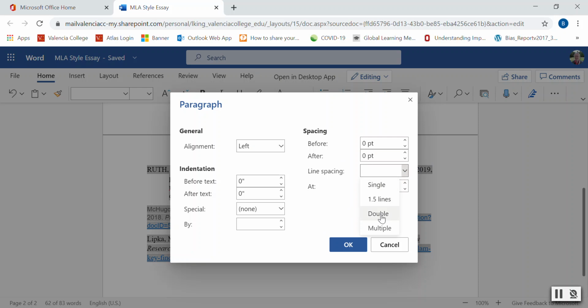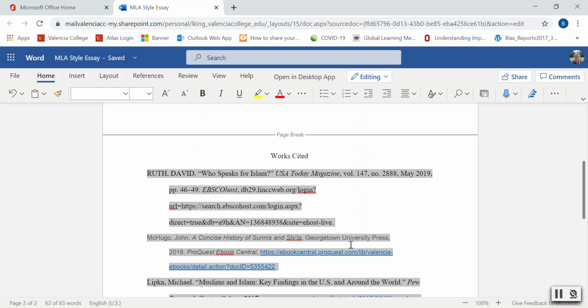Line spacing is going to be double, so I want these double spaced. And indentation should be special. And I'm going to use the drop down and select hanging. So that hanging indent indents the second and third lines of my citations. Click OK. And that fixes the spacing.